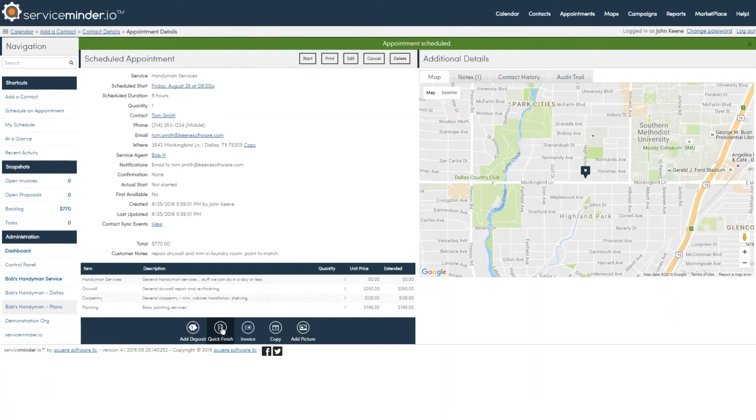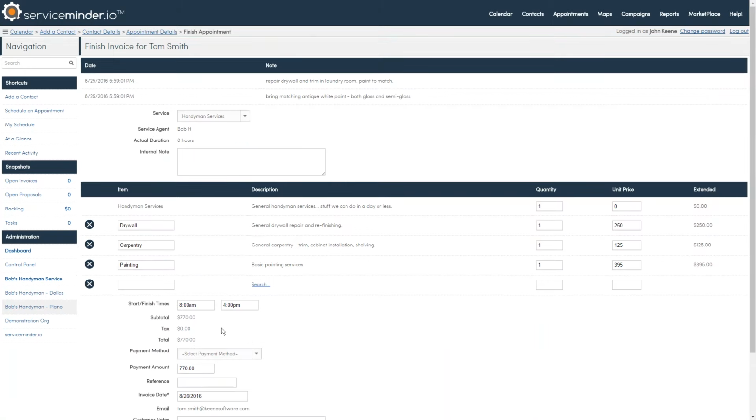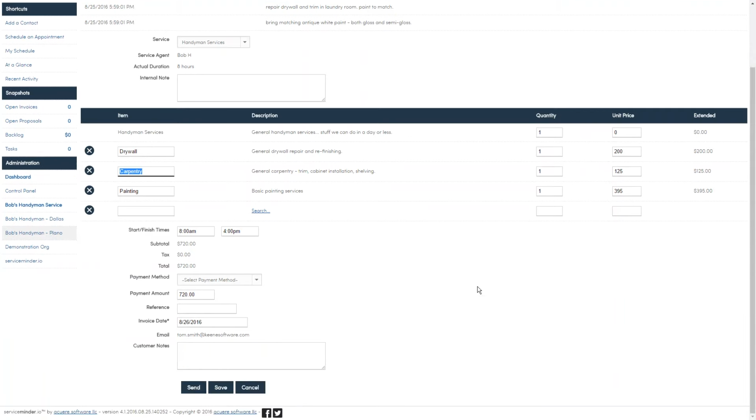We're just going to use a feature called Quick Finish that closes out the appointment and takes us to the invoice page. We can review the descriptions and pricing and quantities and make any changes needed. If the customer paid, we can record their payment info and then hit send to send them a receipt, or an invoice if they didn't pay.